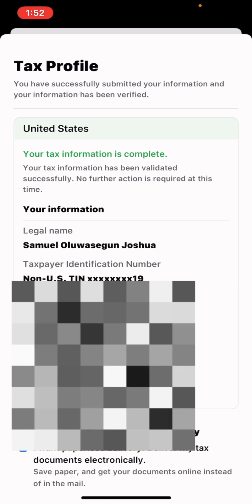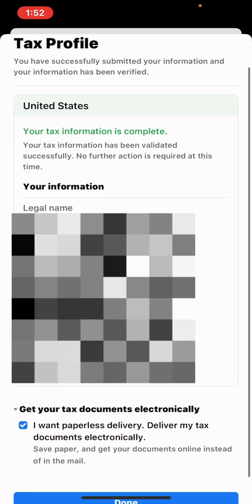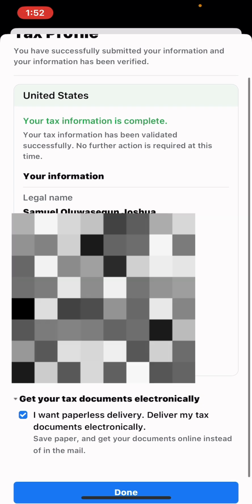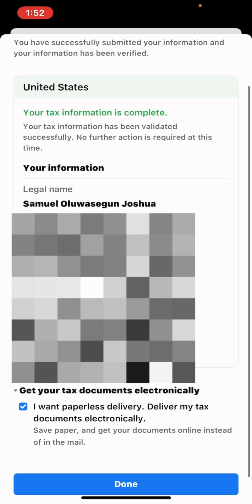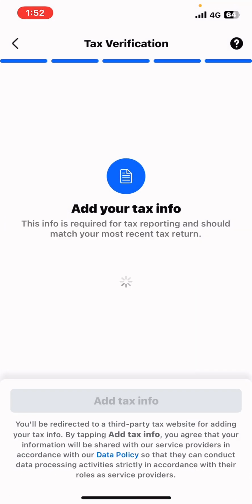After you submit the form, they will review it with your monetization application, and after the application is successful, then you can go ahead and start making your content and get paid from Facebook. All right, so you can see here that it says our tax information is now completed. You can see here everything has been generated for us now. Once you are done, you want to scroll down, then click on done. I'm going to click on done now. So our tax information is now ready.